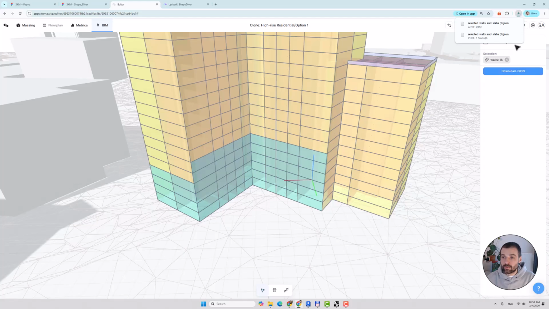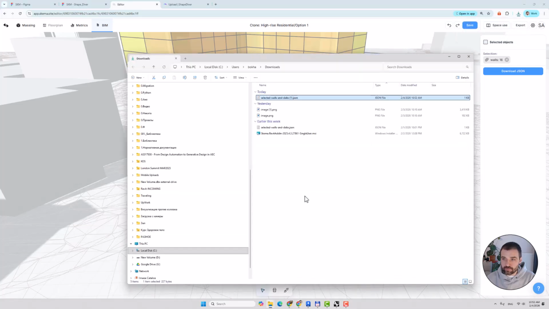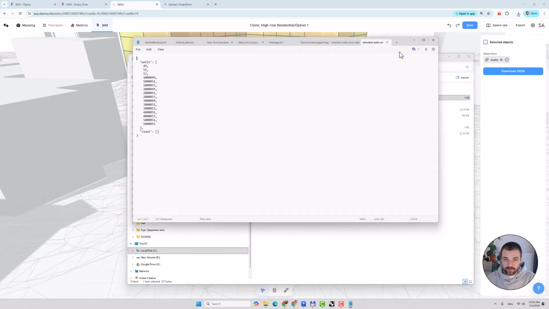I can download this selection as a JSON file, and if I go and check, I can see that this is a really simple JSON file which has walls and slabs and a list of the IDs that the user selected within the analytical model.